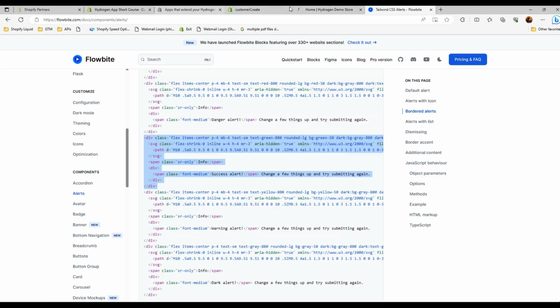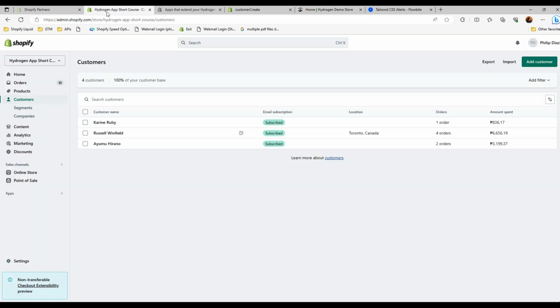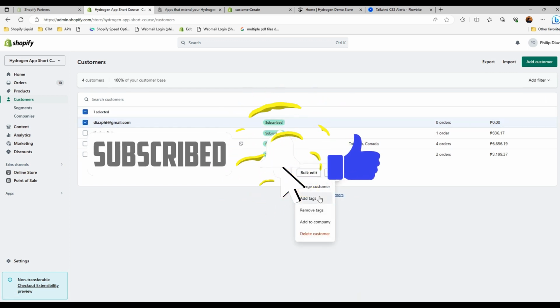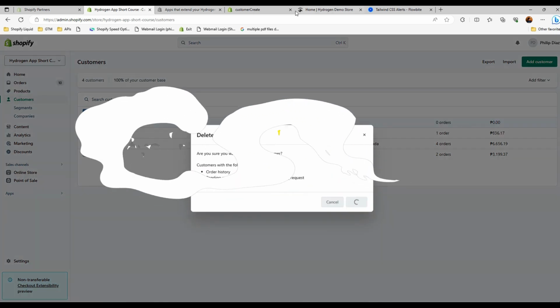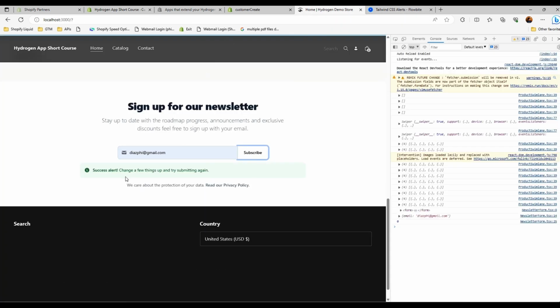Then let's go back to our preview. How does this really work? Okay, so we are going to remove that email, so we can resubmit the same email to this form. I'm going to remove that customer again. And then let's go back here. Say subscribe. Now it is responding with this notification. So it seems like this really works.